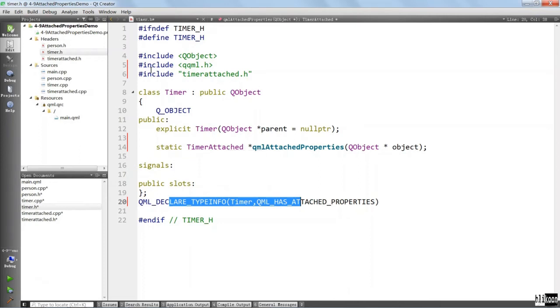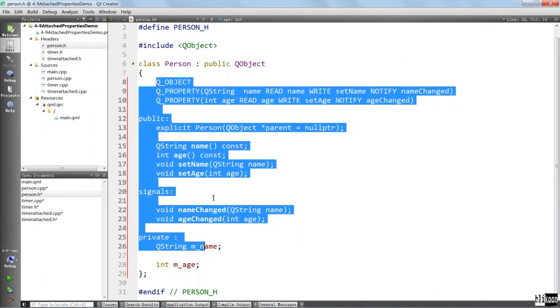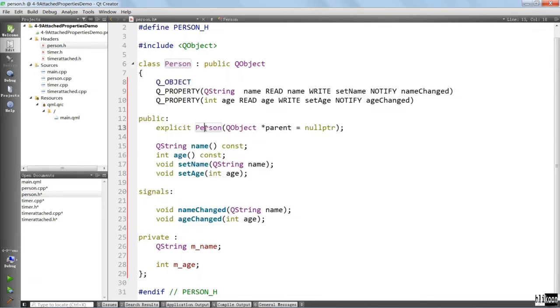I want to review what we did here. The person class has no connection whatsoever to timer and timer attached. It is just a custom type that we are going to add an attached property to. Okay, I want you to see that you can do this either on a custom class that you define like person here, or on other QML components like rectangle.